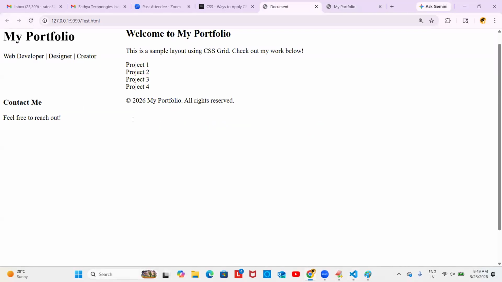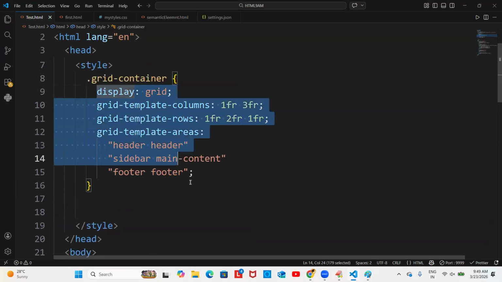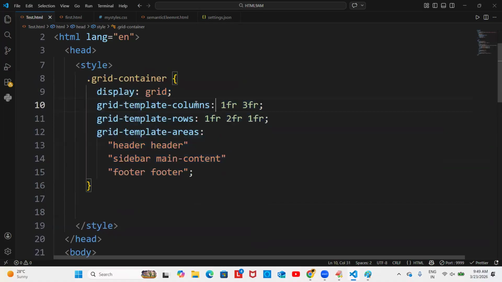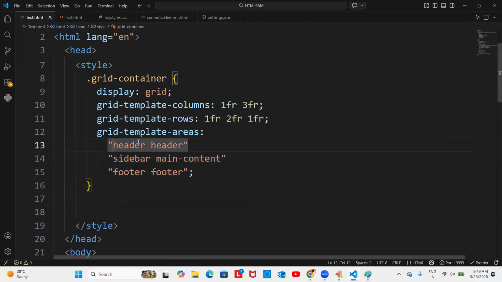Just you can see the output. There is no data here like this. So we need to specify these three properties, guys. That is enough. How many rows you want? How many columns you want? What we are going to merge. This is representing the merge option. Header is merged to two columns, footer is merged to two columns, but sidebar is one column, main content is another column. So you got it?